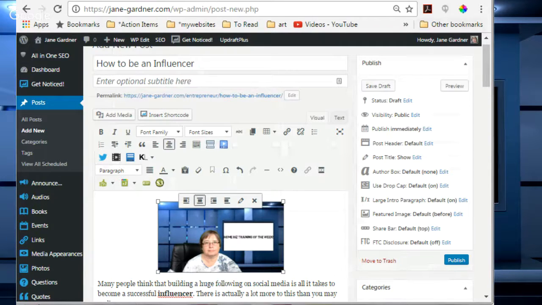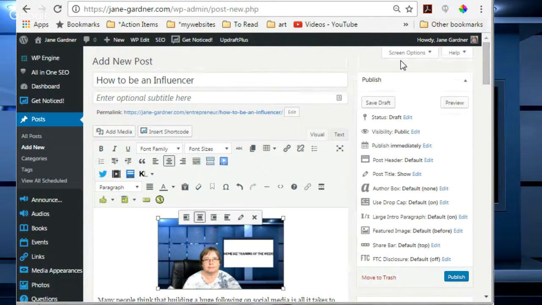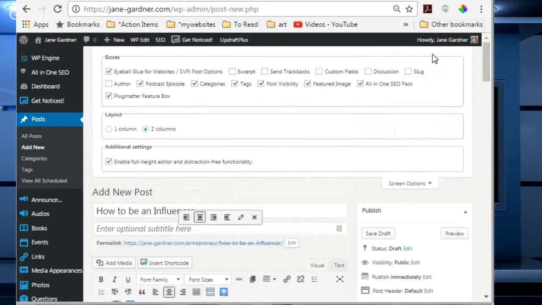Okay. So we've added a picture. We've done a little bit of formatting, and then you can have a look at all the options on the right here. So there's the screen options we talked about in Page. You click that open, and you can decide what you want to have open on your dashboard in your post. For example, you can have an excerpt. This is a software thing.